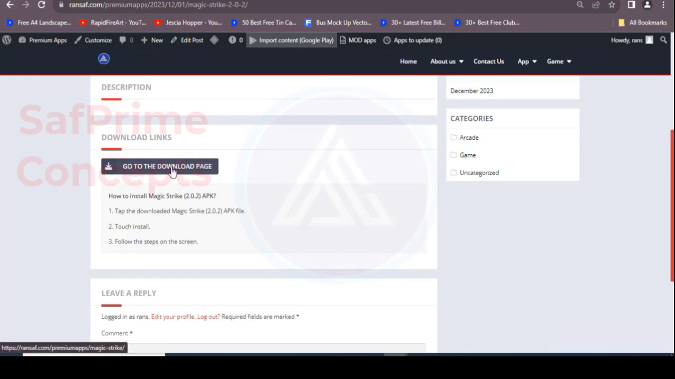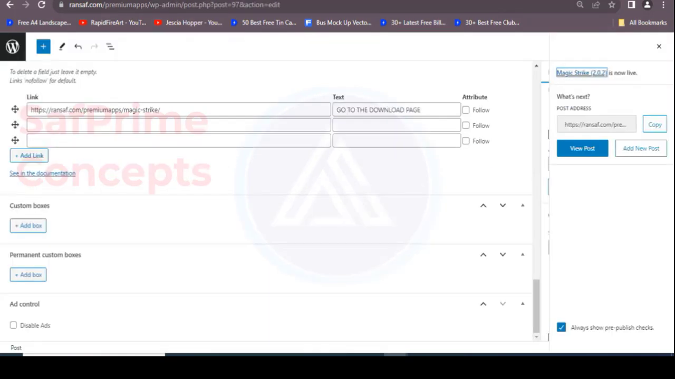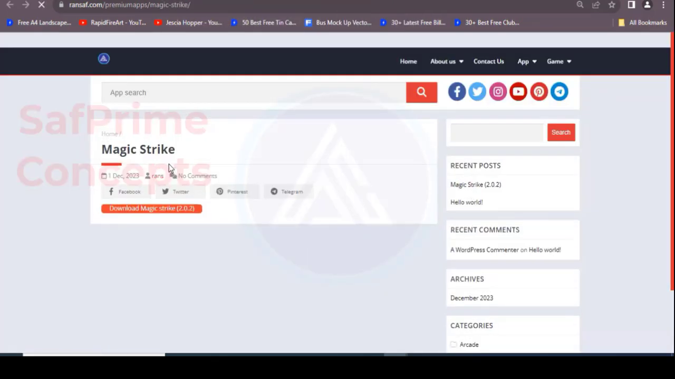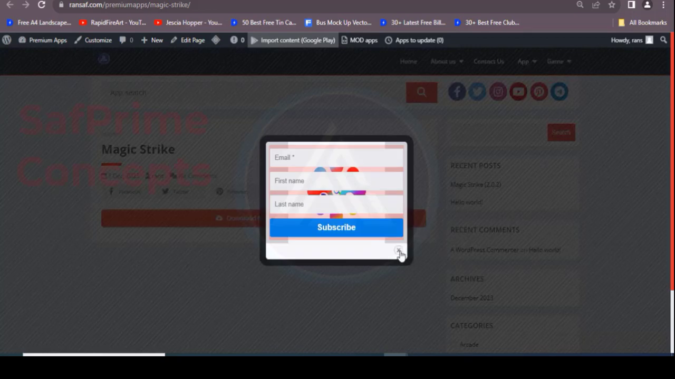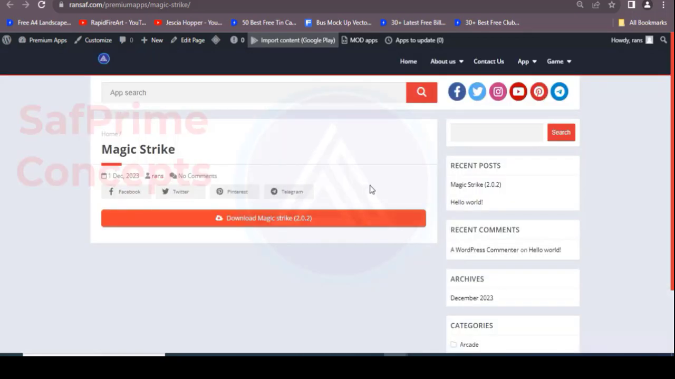Now this was when we were here, when we were adding the post. Go to the download page. So now when they click on this, let's see what happens. I think I have to deactivate this, it is disturbing us. Now you realize that this is a download page we created, Magic Strike. Now download Magic Strike 2.02, remember? So that is how it works.